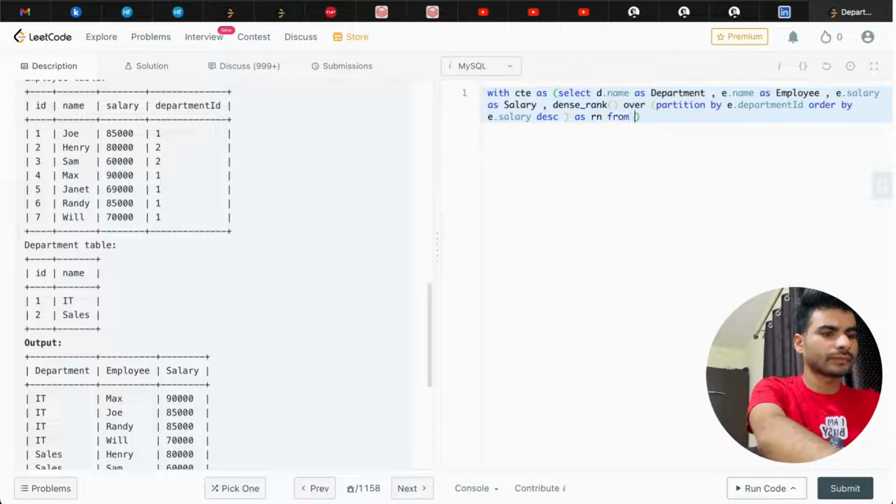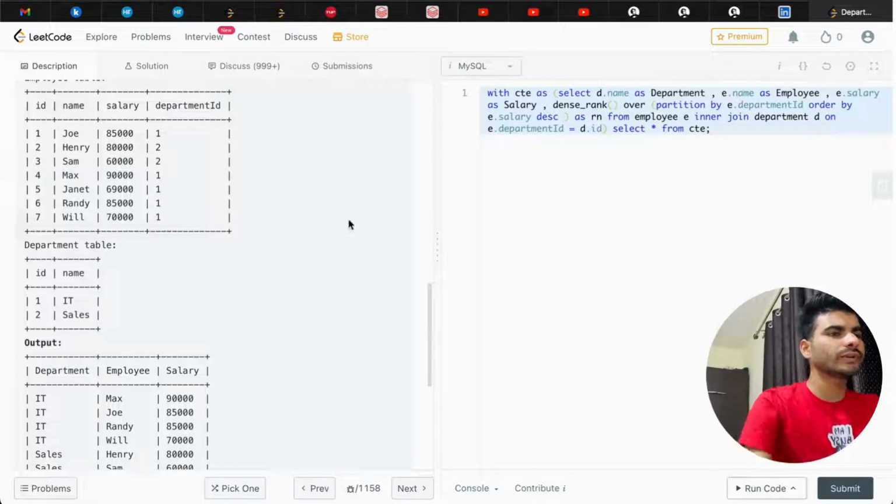from employee inner join department d on e.department_id equals d.id, and I'm going to select star from CTE.